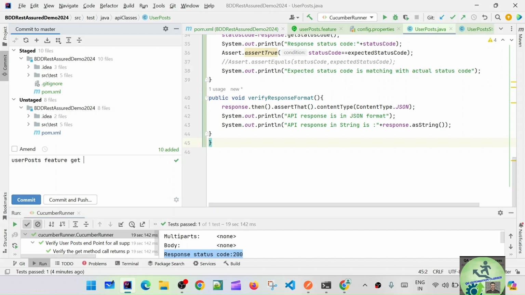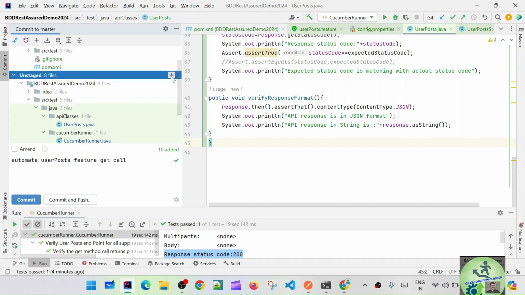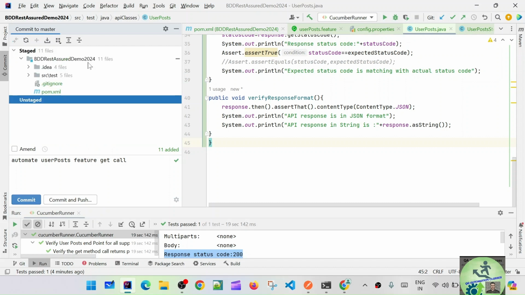So if you see, these are all unstaged. We need to stage them. Before committing, we have to stage them, right? Fine, so I can do one thing, just stage them all. So everything is staged now. 11 files are there. If you want to remove something, we can remove from here, like gitignore or .idea related files, whatever is there, we can remove them. But yeah, let's go ahead and do the commit.